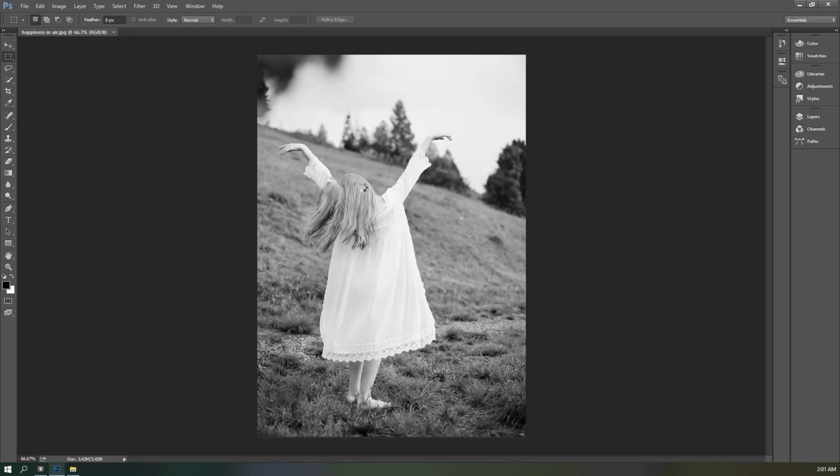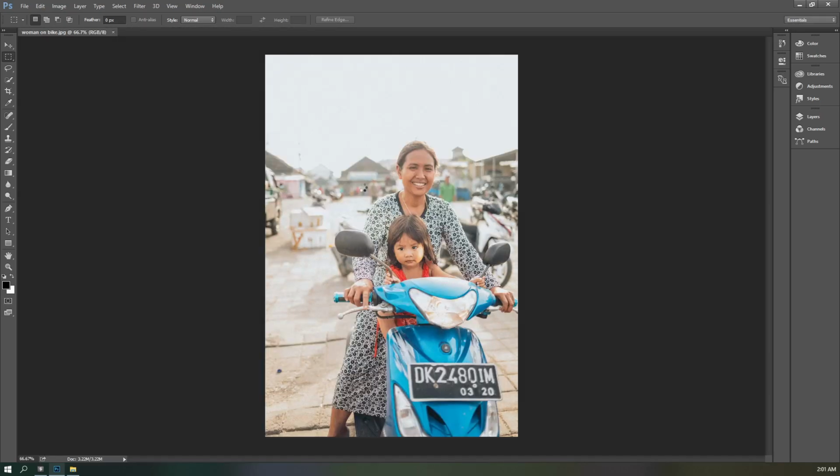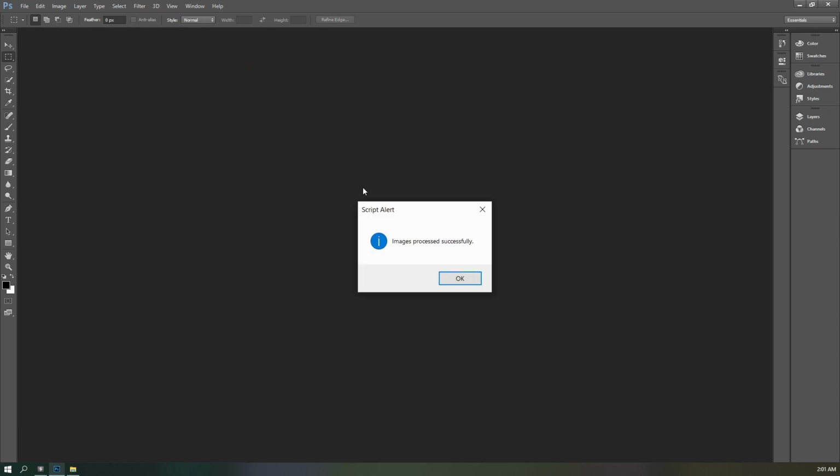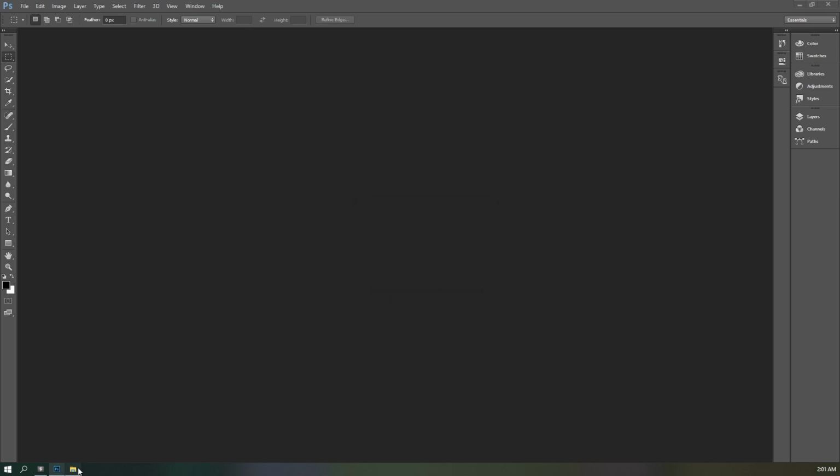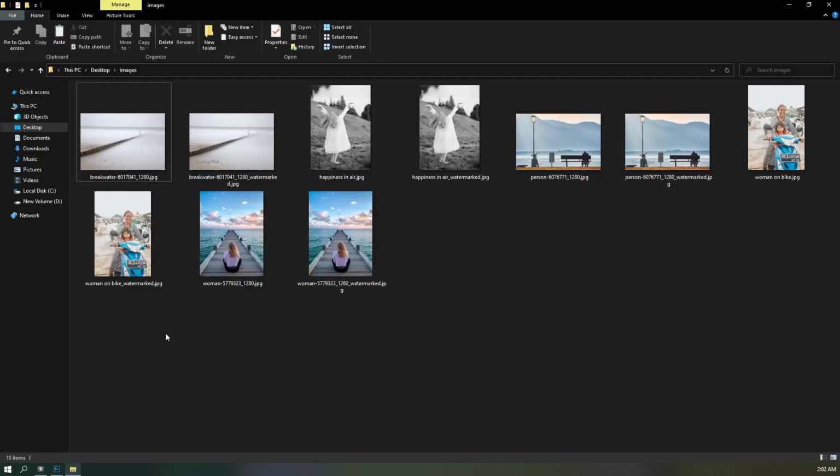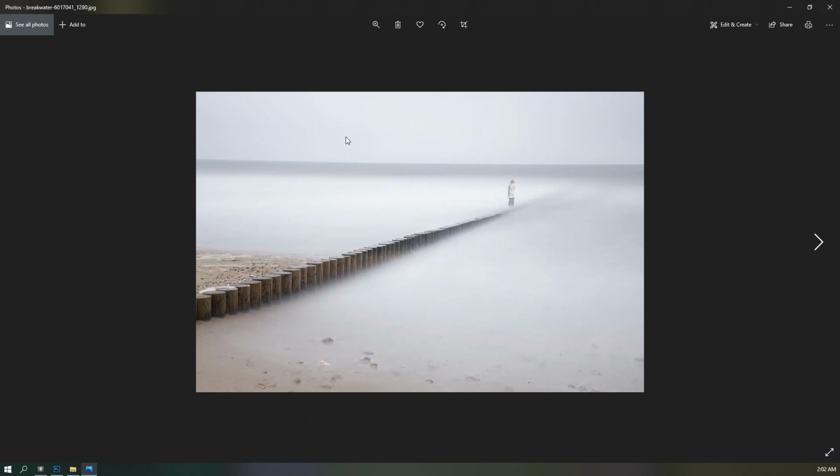The script is now adding the watermarks and saving the file automatically. The script is now finished. Let's go to the images folder again and check the images. As you can see, each image is saved as a new image having the watermark in it. This is the previous one, this is the new one.